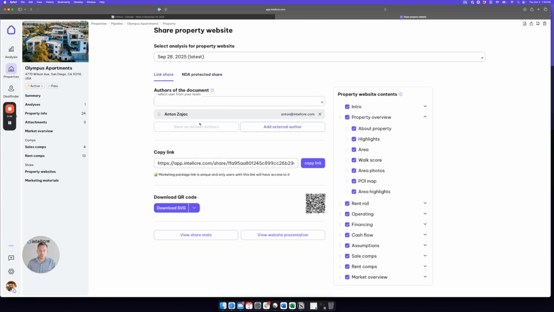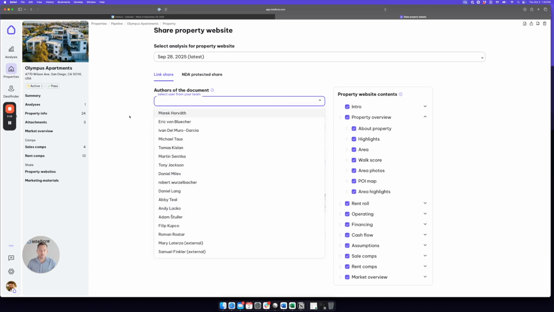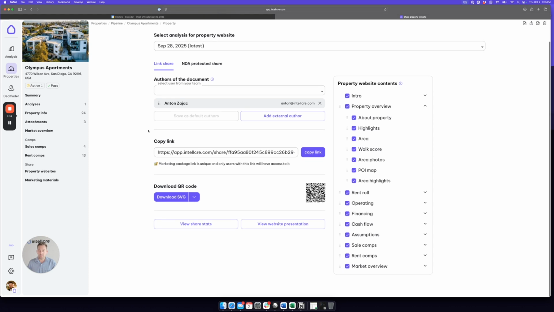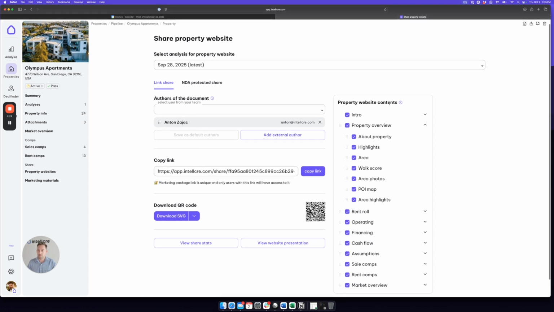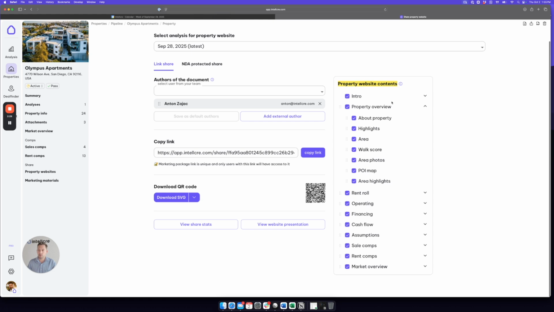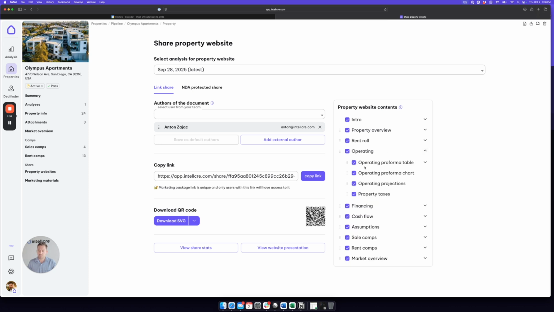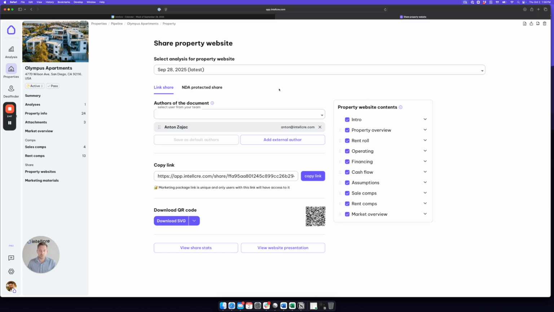You have the option to change the authors, so either including people from your organization or adding external authors for the deal website. And then we also have the option to configure the property website content. So similarly, as with brochures, we can reorder the sections. We can exclude sections or subsections or individual data points based on our needs. And that's it. So very simple.